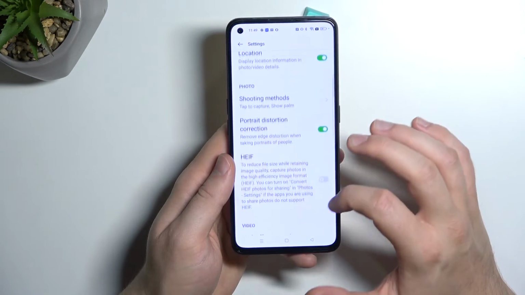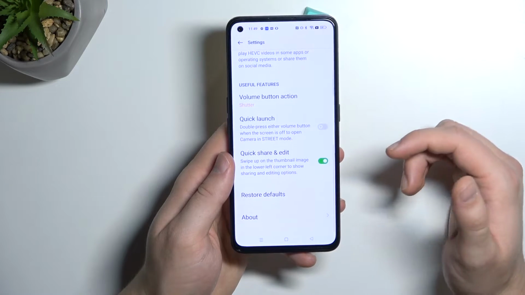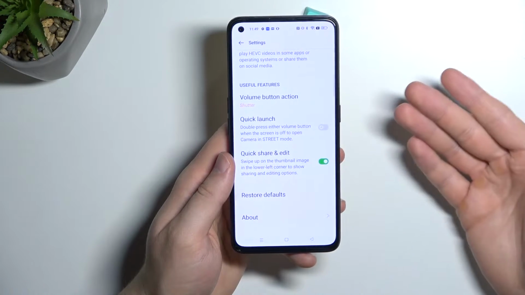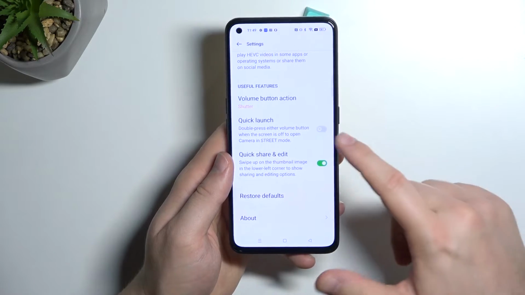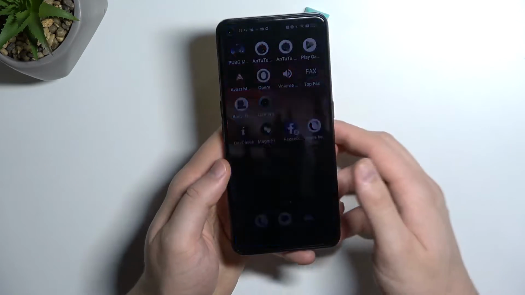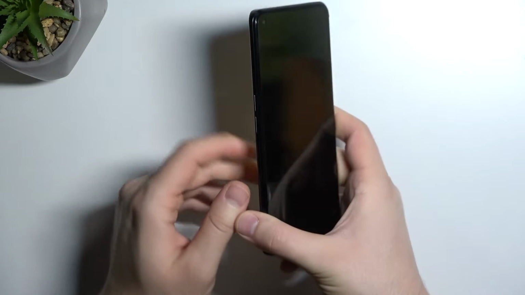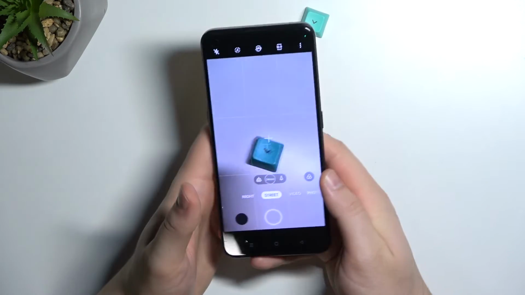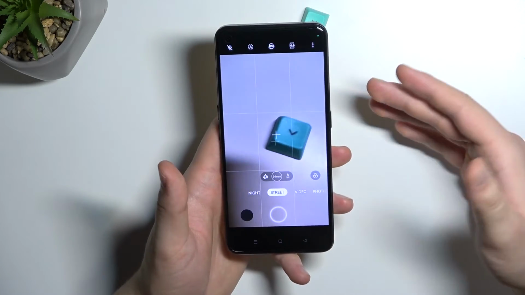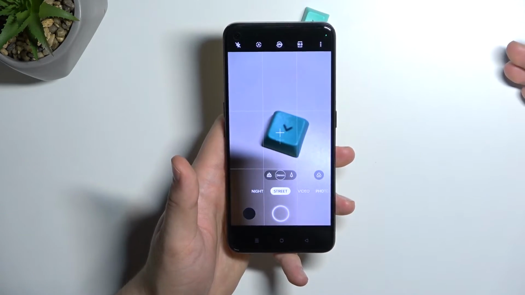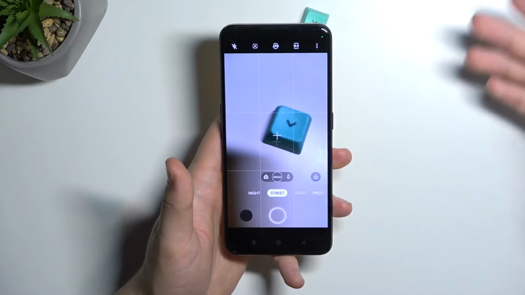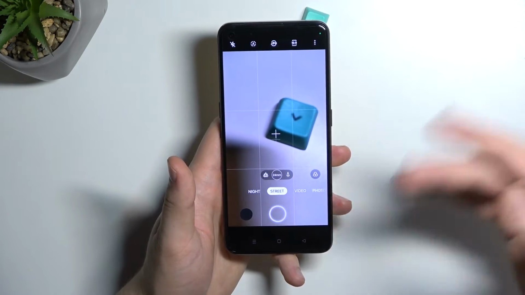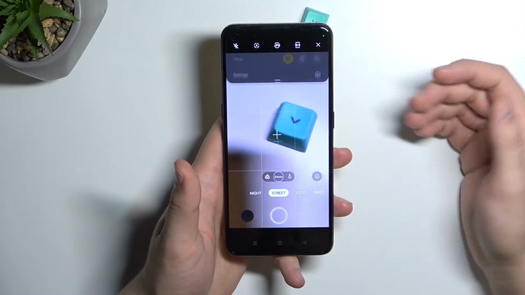When you go back to the settings, we can also use the quick launch function, so we can simply open the camera quickly when the screen is turned off. Let me show you how it works. As you can see, right now we are in the camera application. So that's a good shortcut if you are, for example, in the street and you want to capture something really quickly, so it will be faster than unlocking the phone and opening the camera application.